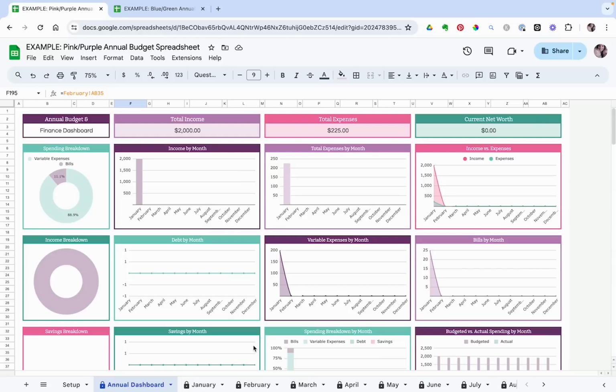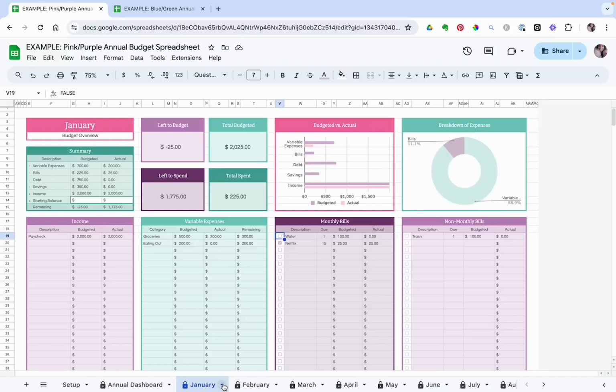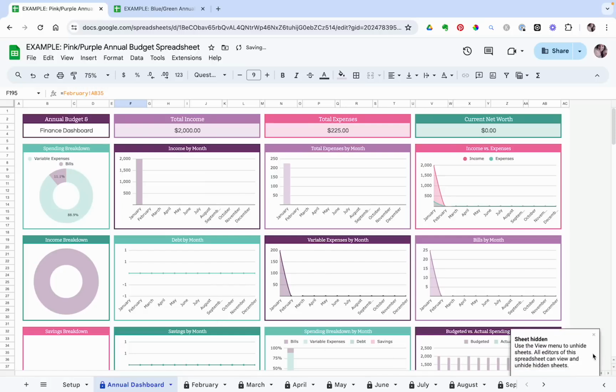And so you don't really want to see January and February down here at the bottom. You can do a similar thing. You can click on this arrow right here, and it will bring this up, and you can say hide sheet, and then it tells you that sheet is hidden. So January is no longer showing at the bottom.